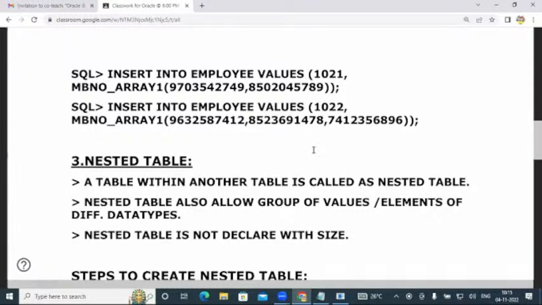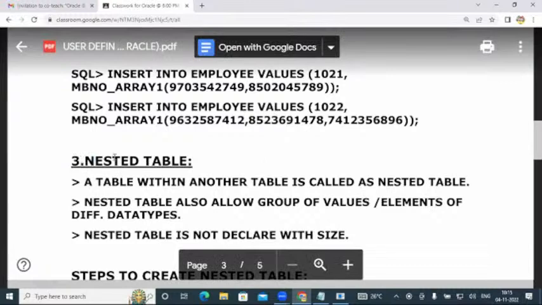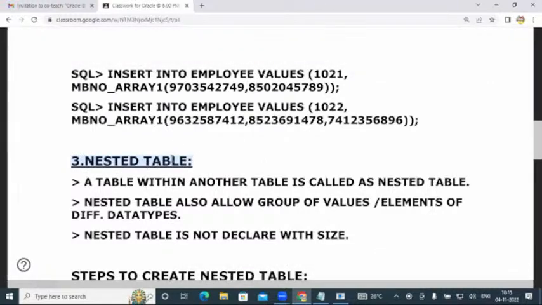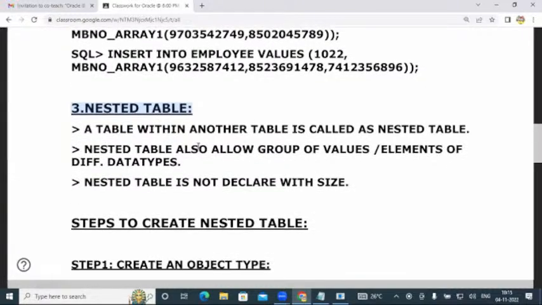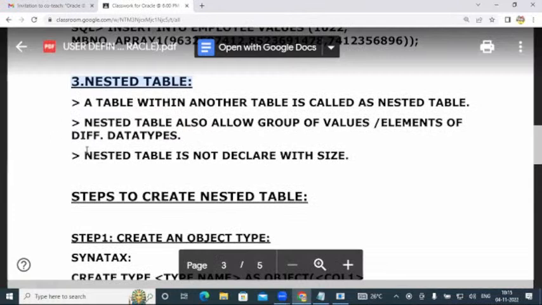Okay. And the next type is what now? Nested table type. This is another data type. We will create our own nested table type. Now, observe carefully, it can be a little bit confusing. A table within another table is called a nested table.